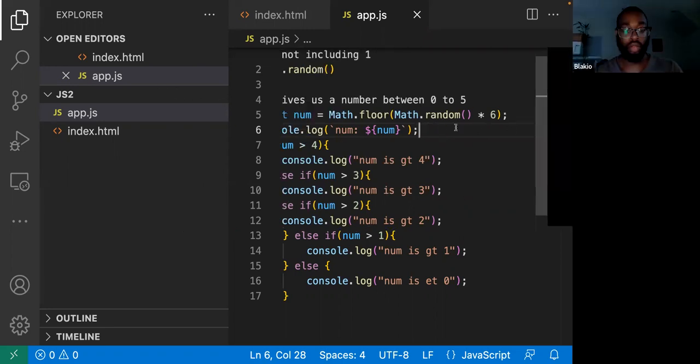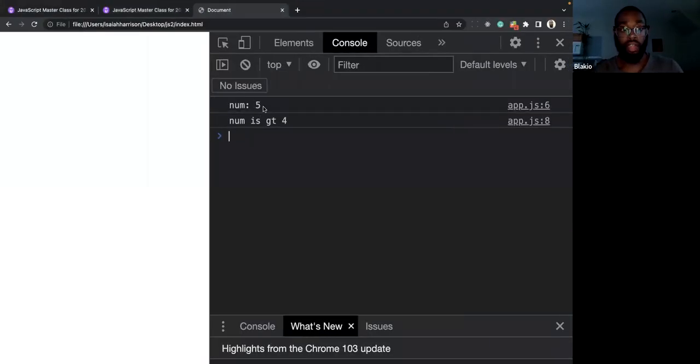All right, so refresh. We have 5. Num is greater than 5. Refresh again. We got 2. Num is greater than 1. Num is equal to 0, as you can see.